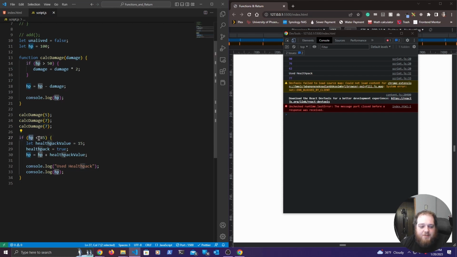And then once we call this function here, it's going to come down to this here, and it's going to say, okay, is HP less than 85? And then it's going to check the value of HP, which it's going to see, okay, yes, it is 62. So we are able to use a health pack, which we set to true.